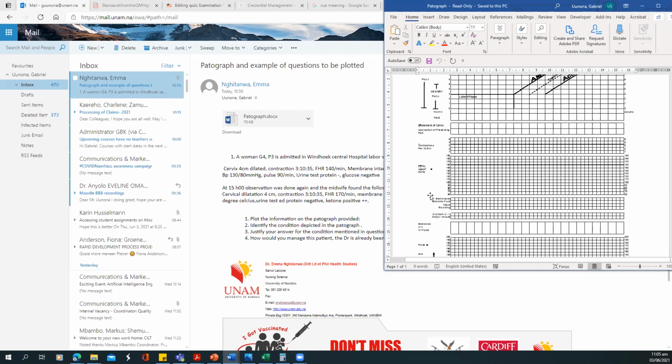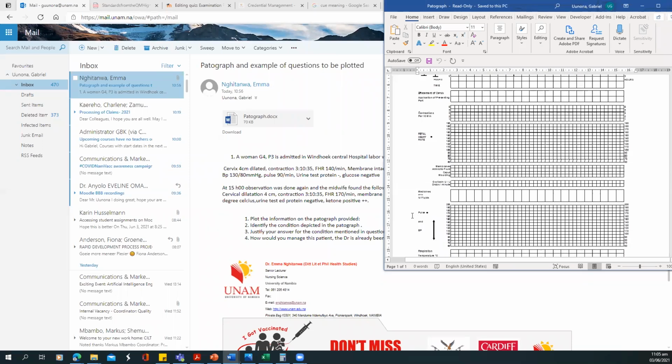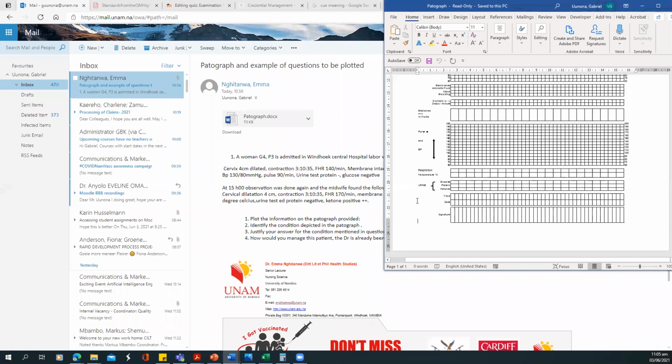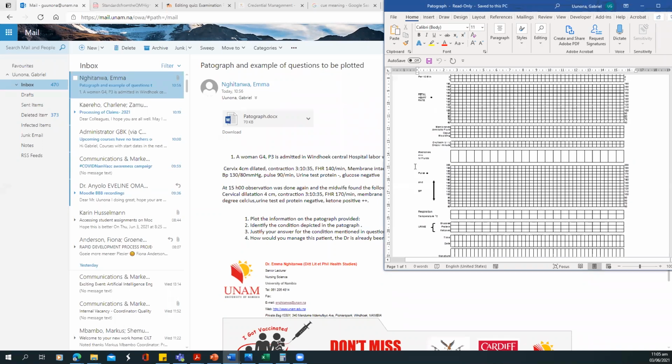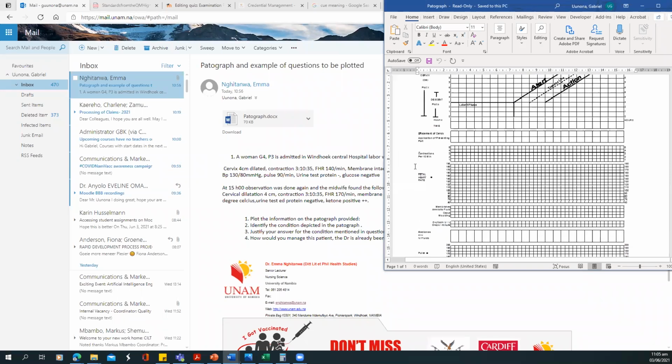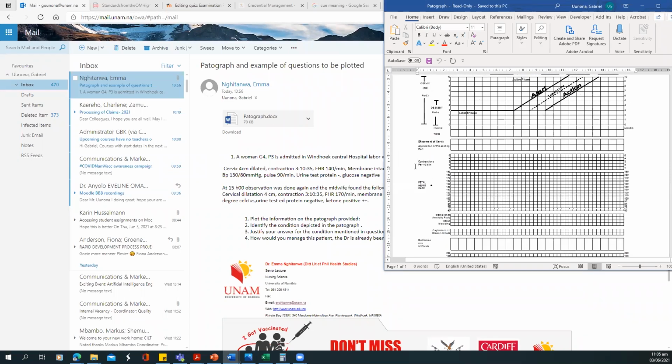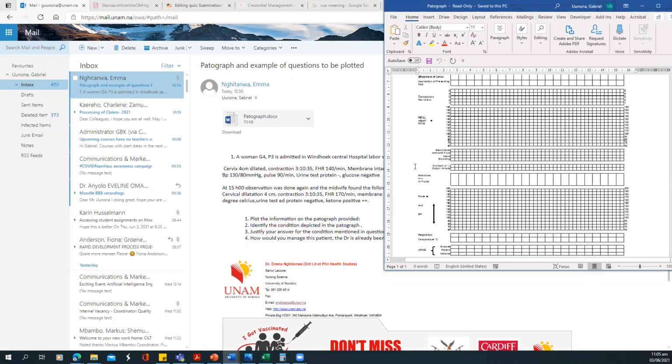Where your cursor is, there is membrane. They have to write in the box. Membrane, they write I or M or what. Okay. And also on caput and moulding, they also need to write in the column. Then if you go down, that is the BP. You see, on top a bit, BP, they have to make that line. Where your cursor is, down a bit. That line on your left side.